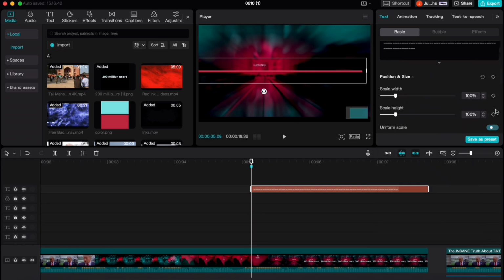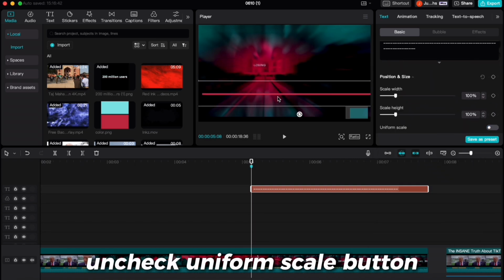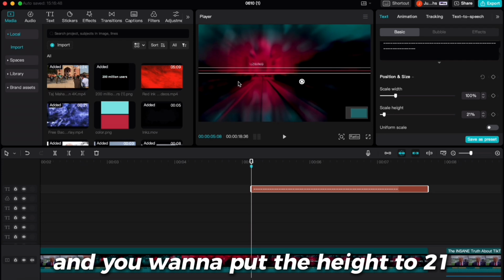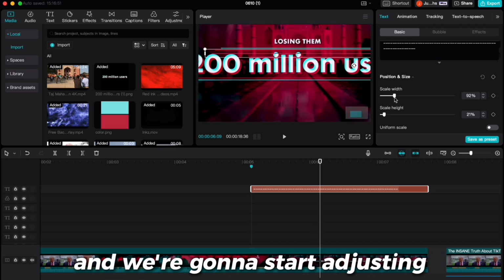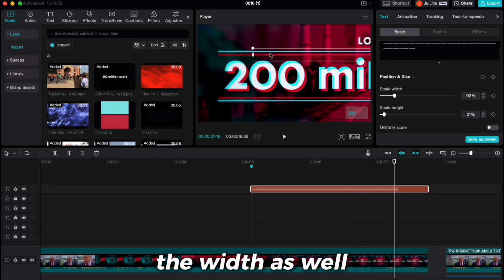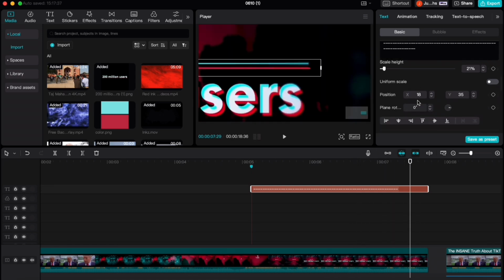I'm gonna scroll down to the scale, uncheck the uniform scale button. And you wanna put the height to 21. I'm gonna start adjusting the width as well. Okay, something like 74 is pretty good.